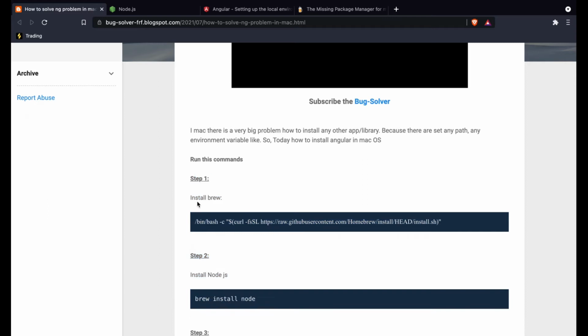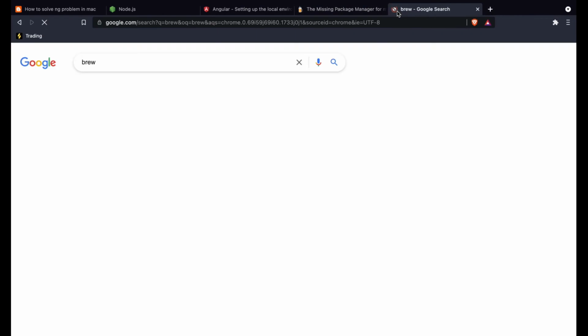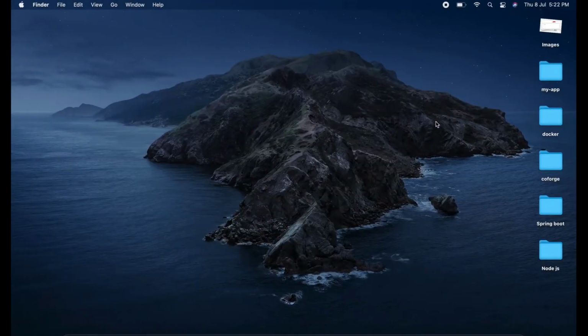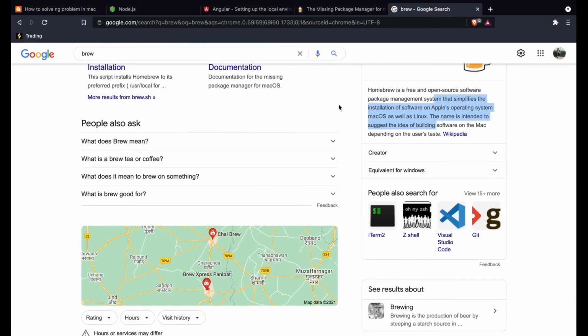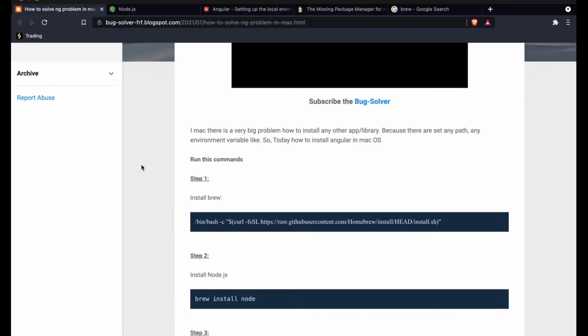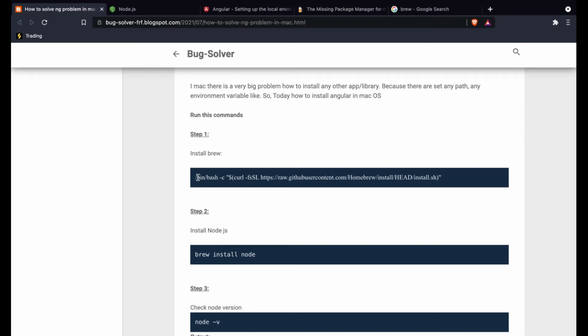There are some steps here. The first step is to install brew. What is brew? Brew is an open source package manager, a system that simplifies installing software. This is very easy. Check this, you can see the installation command here using brew.